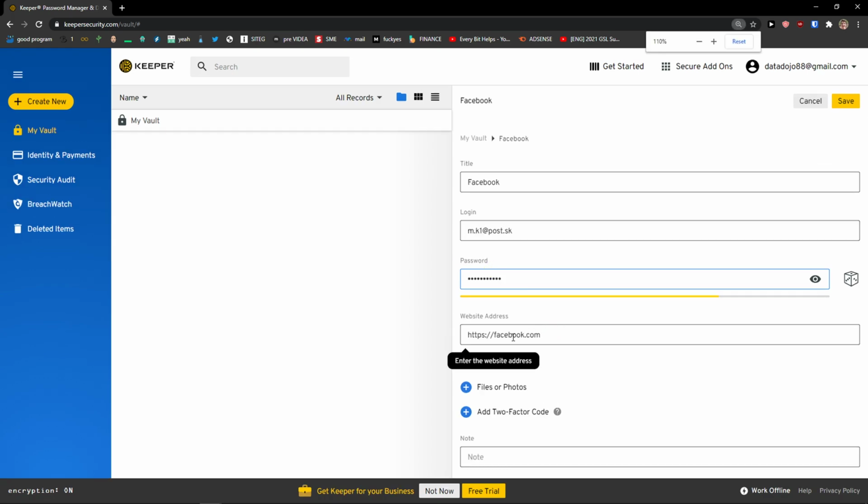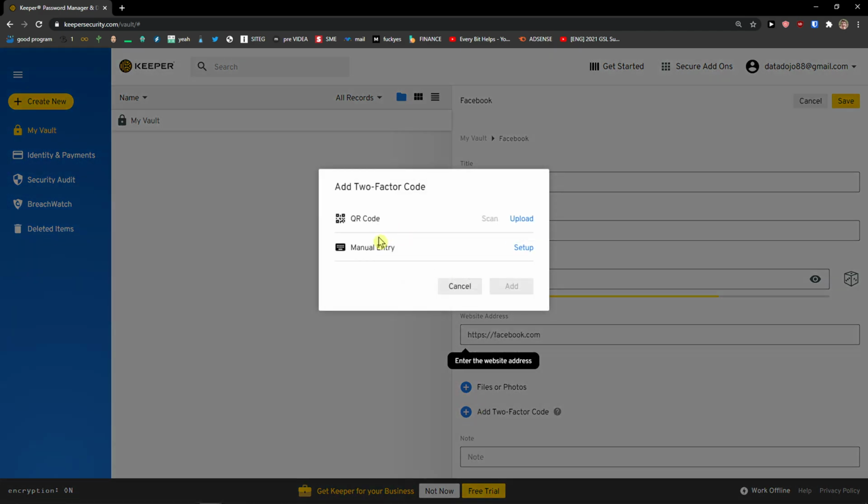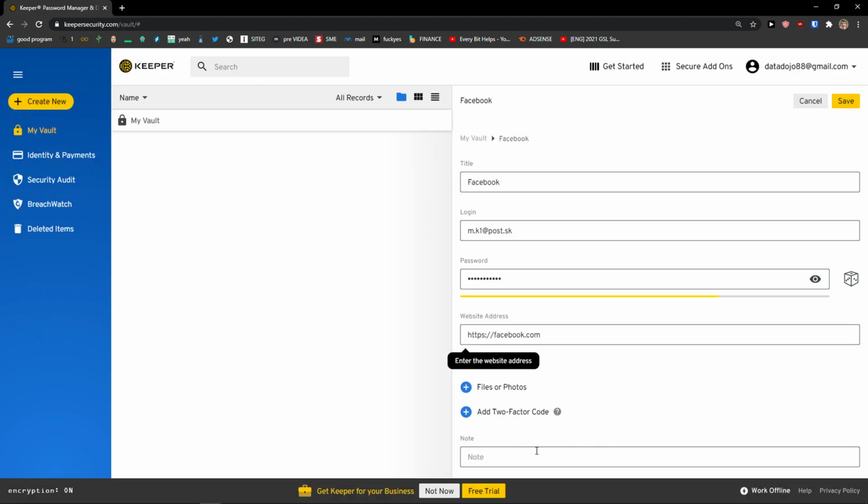And then you're going to see website address. So you just add the address here. When it's Facebook, it's Facebook. When it would be Twitter, Reddit, I don't know, whatever, just add the website address here. And then you can add files and photos. And also you can add a two-factor code if you want, right? You can go with manual entry or QR code. And you can also add a note. Then go to the top right and click save.